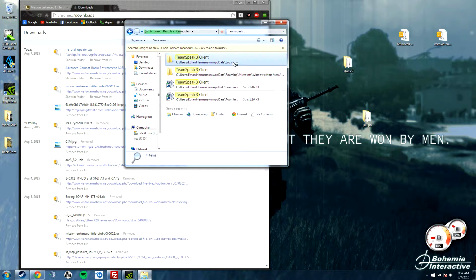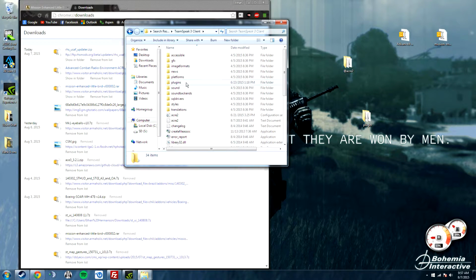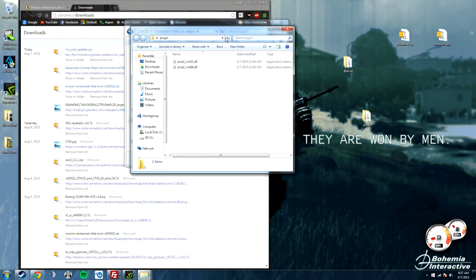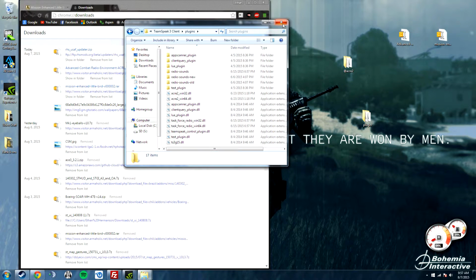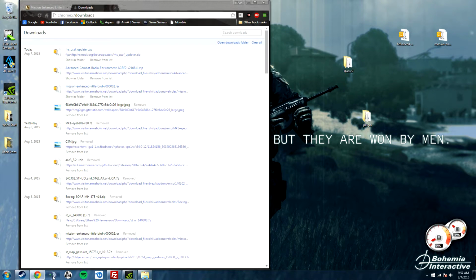This is Teamspeak 3 client. We're going to go ahead and open that up, and you'll see there is a folder called plugins. So you want to open that up, and then all you're going to do is see what's in this folder. It's going to be ACRE 2 Win32 and ACRE 2 Win64. You're just going to take those and drag them both right into plugins. And you can see I've already done this, so there's my ACRE 2 and there's my other ACRE 2. Then you'll close this. You'll open up Teamspeak.